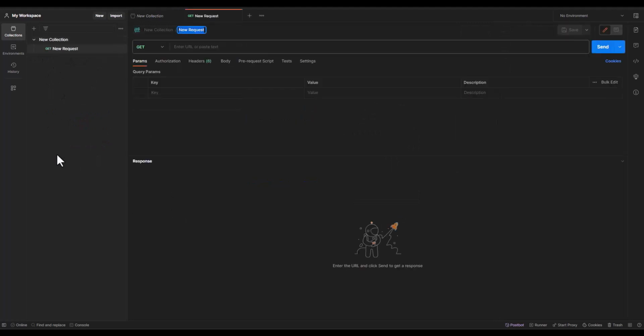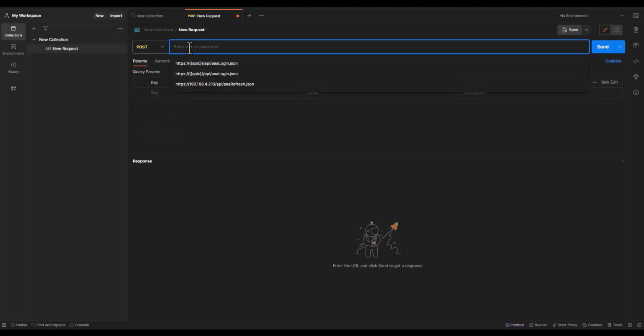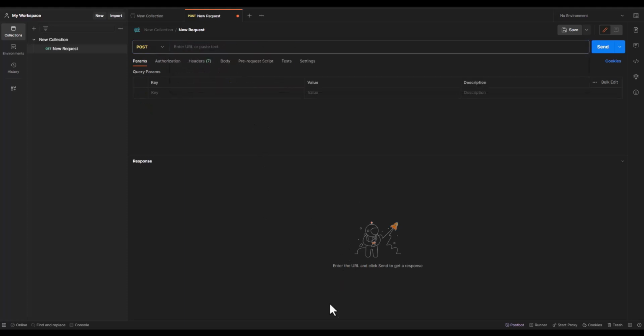In the request, we are going to use either get, post, put, patch, delete, head, options. In order to authenticate to EPIC, you have to use the post. In order to log into the EPIC successfully, we have to use the post option. And here we are going to put the URL for accessing the EPIC. This URL we will use.